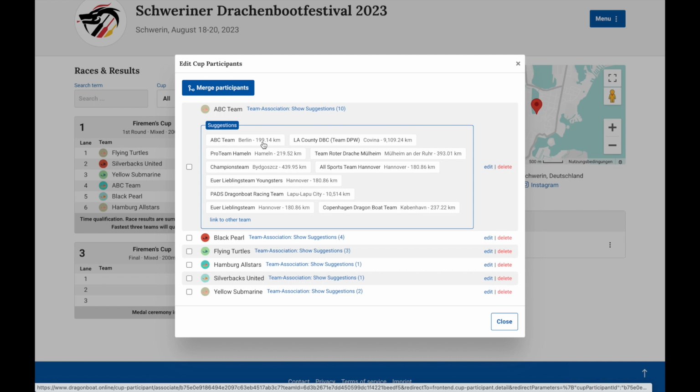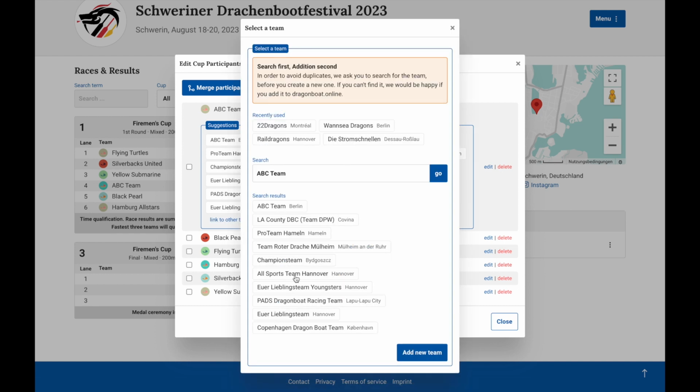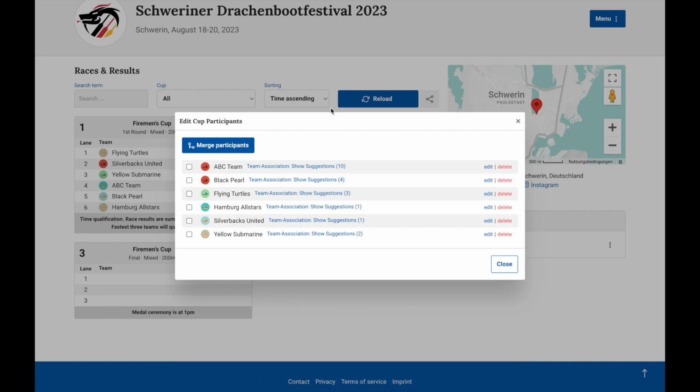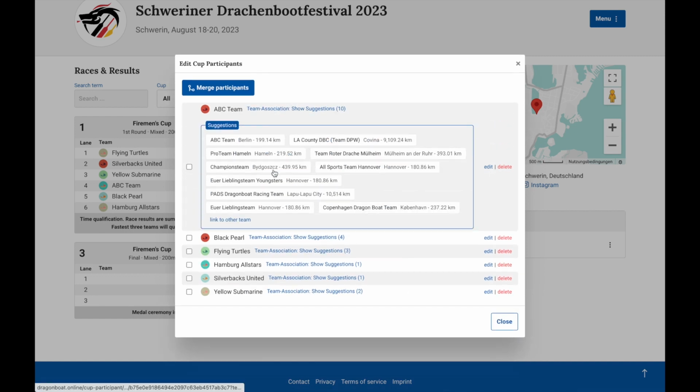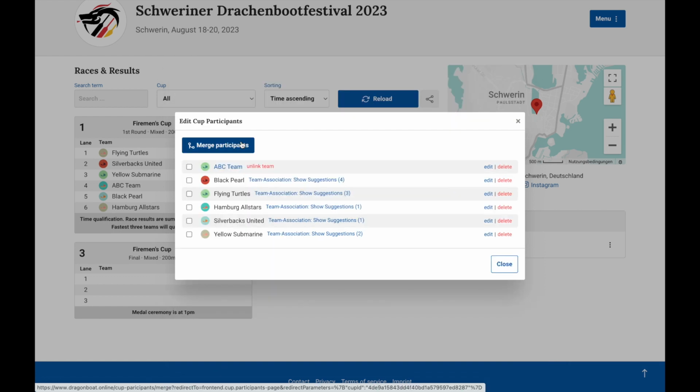If I do not find the team, I can link the participant to a different team using the link below. Here I even have the chance to add a new team to dragonboat.online if I cannot find the team on the platform. At this point, I want to stress that you do not have to do it. The race results service of dragonboat.online works perfectly fine without you associating cup participants with teams registered on the platform. But if you do, the race results service of dragonboat.online becomes even more awesome.